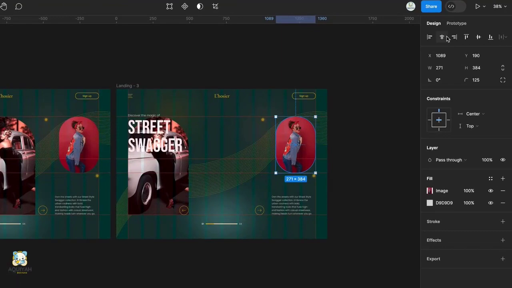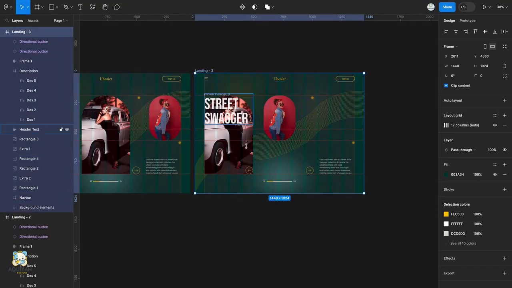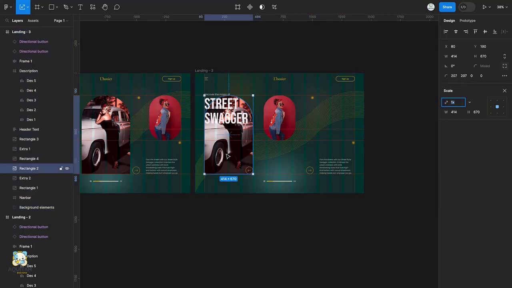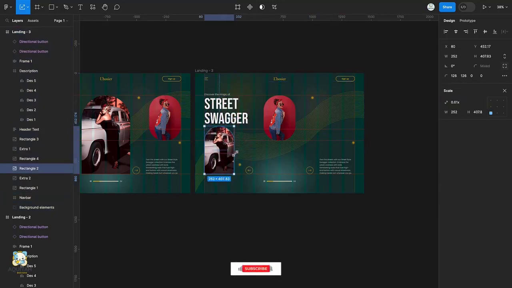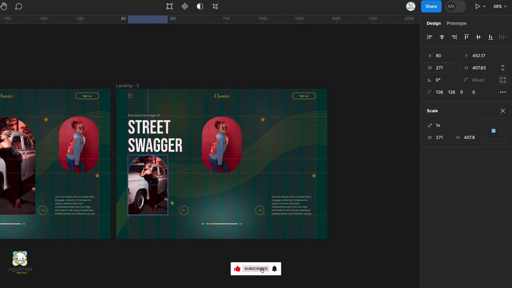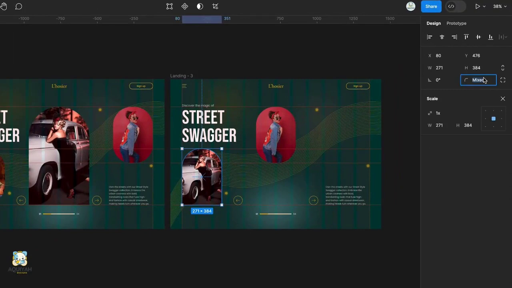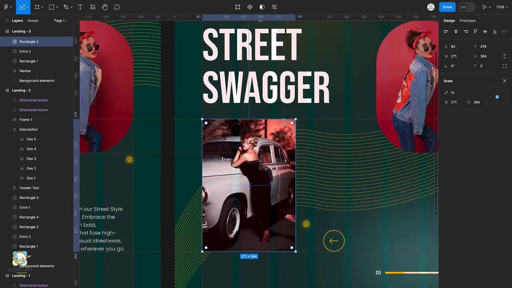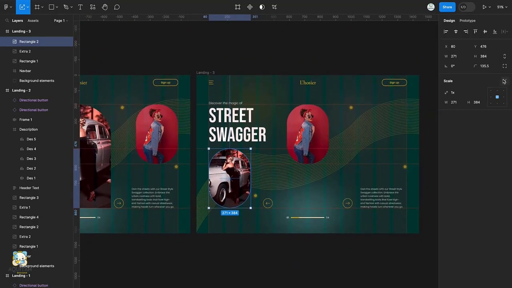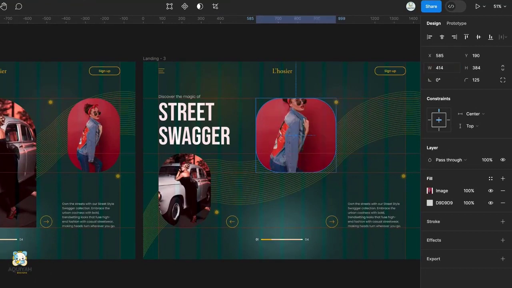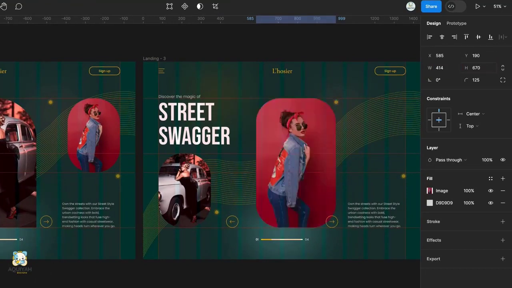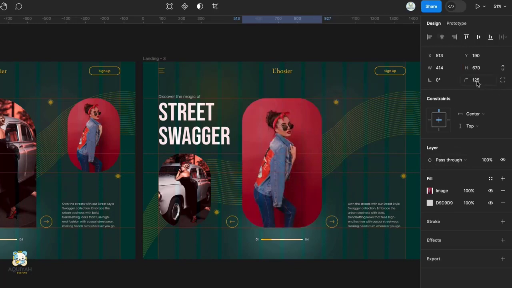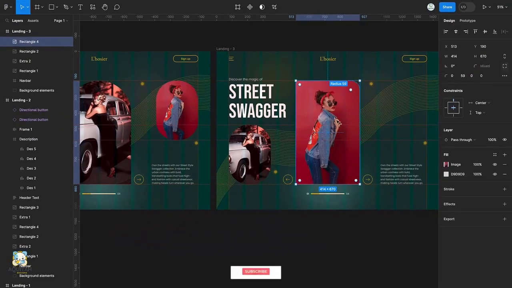Move the right image to the center. Select the left image and adjust its size. Then finally adjust its corner radius. Select the image in the center and adjust its size and position. Then adjust its corner rounding as well.